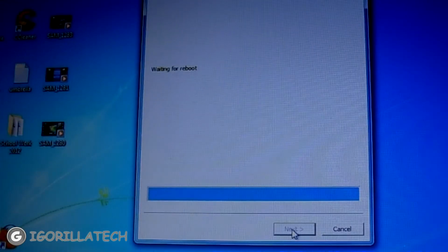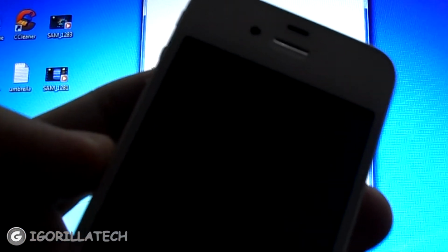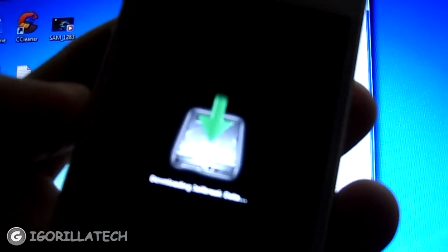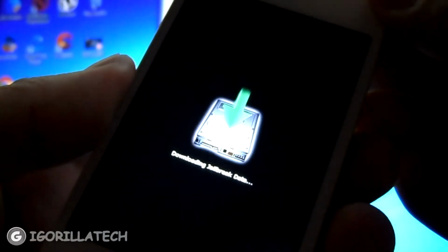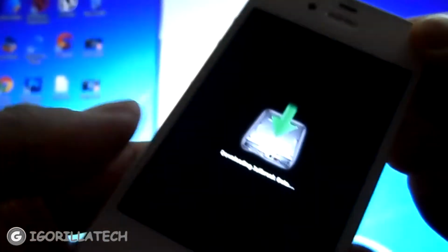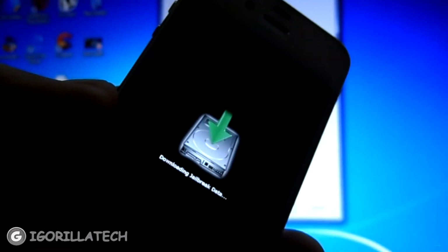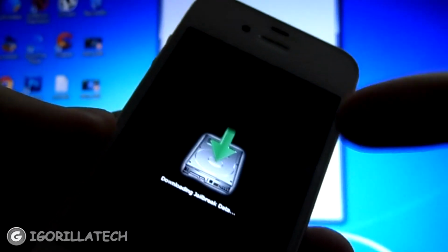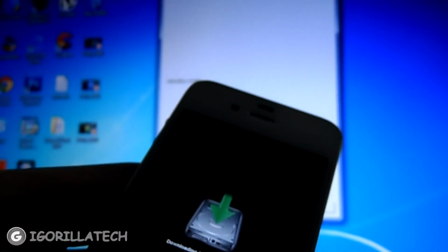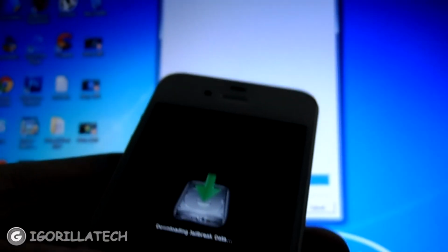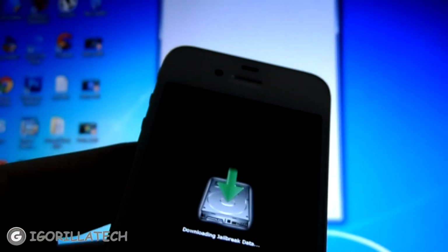I'll show you what it looks like on the device right now. See, on the computer it is prompting you, and on your iDevice you should get something like this. Downloading jailbreak data. This will probably take maybe 5 to 10 minutes, depending on the speed of your computer and a couple other things. You should just need to let this run, and in order for it to completely work, you will need to tethered boot up again once this has finished. I will be showing you that over there.